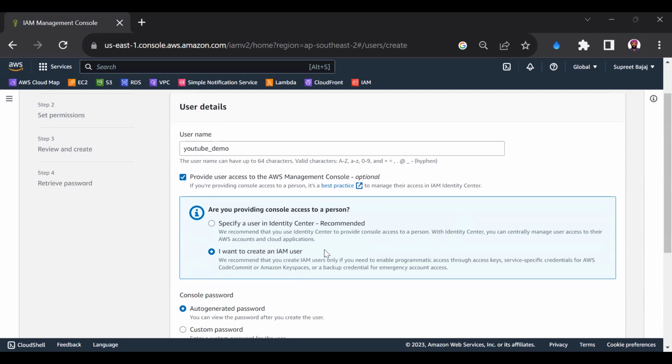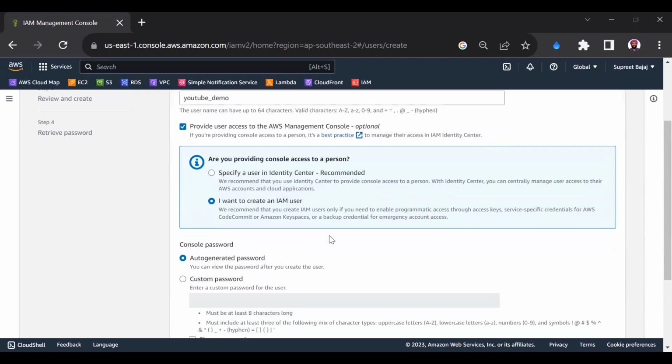Why I don't want to use Identity Center is because I'm just doing a small demonstration and I'm going to create just one user. Identity Center is more recommended when you are creating a lot of users and you want to do federation and those sort of things, which we are not going to do at this point. So I'll just click, I want to create an IAM user.